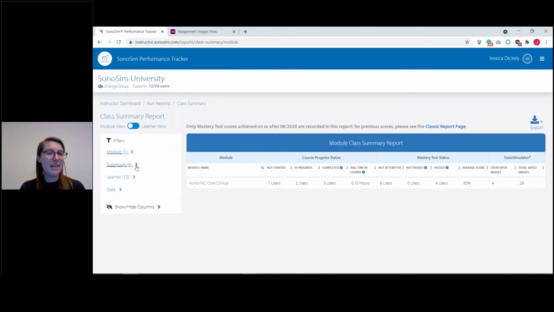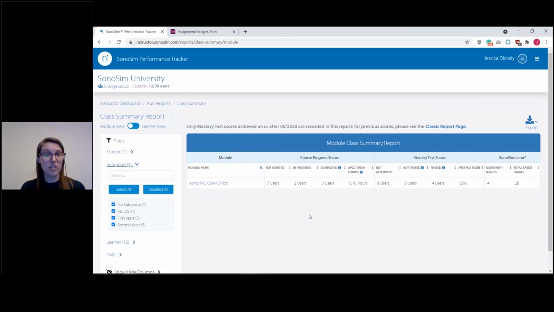And secondly, like I said, I've only assigned this to my second year students. I have 12 students in my class, but not all of them are second years. Here I have 5 first years and 5 second years. So what I'm going to do is deselect and select just my second years.